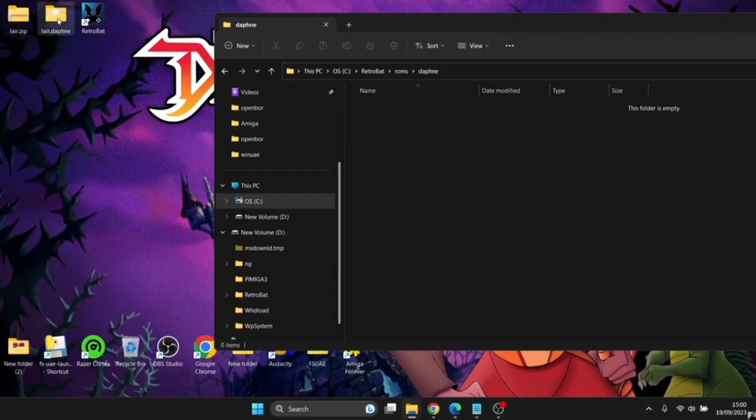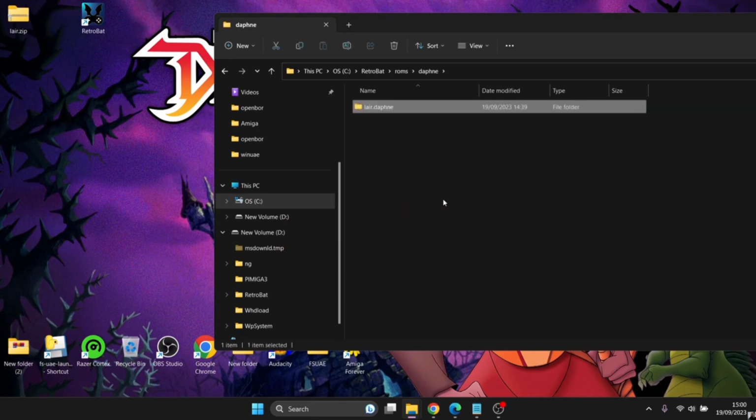So what I'm going to do is just drag and drop the layer.daphne, and remember this isn't zipped inside of the ROMs Daphne folder like this. And what I'm going to do next then is open up Retrobat again.